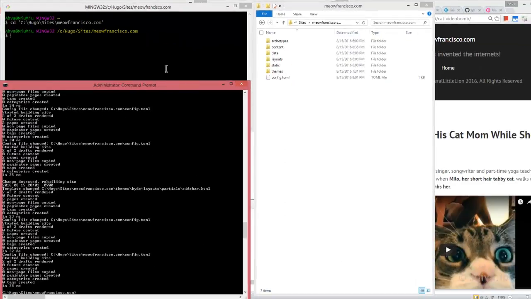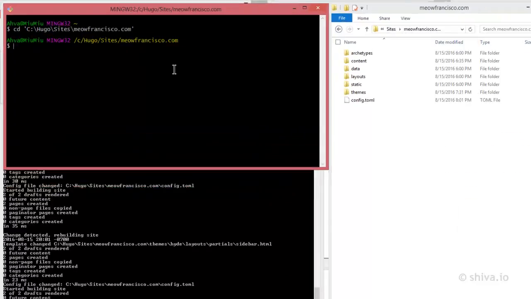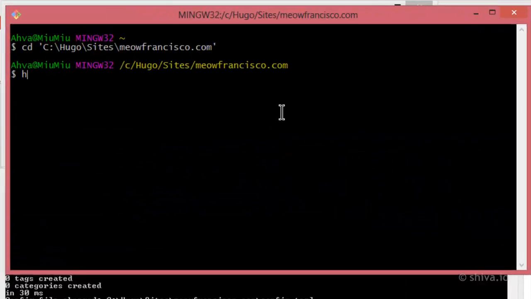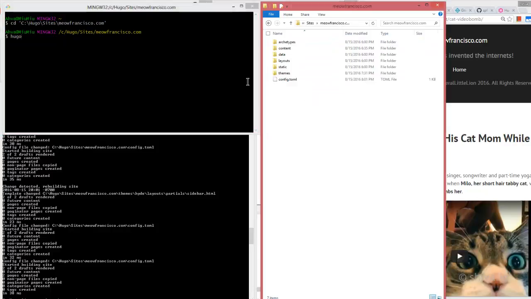If I stop the server and then if I run Hugo without the server switch like that, what Hugo will do, it'll generate the static version of your website with all the HTML pages and include the files in a directory or folder called public. So watch what happens here now.